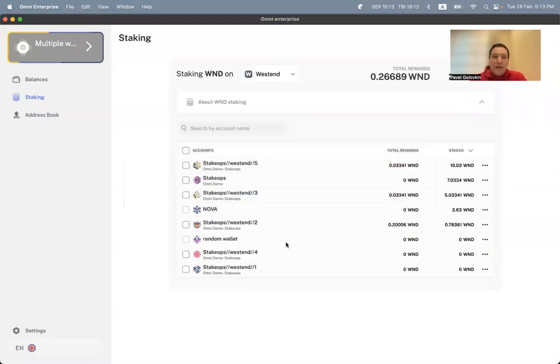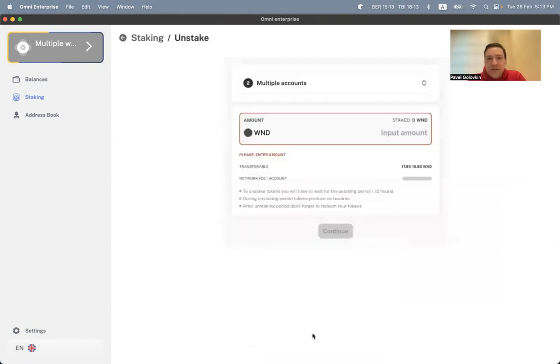Now let's go through the unstaking, because it's the operation that should be done when I'd like to get my tokens back. So you see that there is an unstake button, and here it is the same. So we can make unstaking for this account, or for that account, or for both of them in the multi-shard mode. And yeah, I see that the staked amount is 10 and 5 VNDs here. And I'd like to get, for example, 4 back.